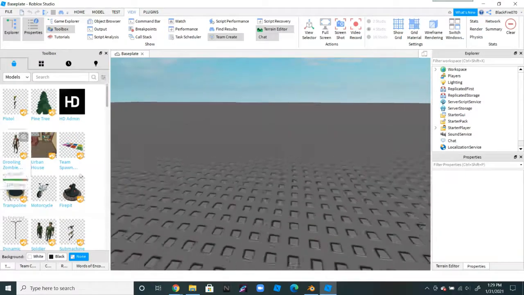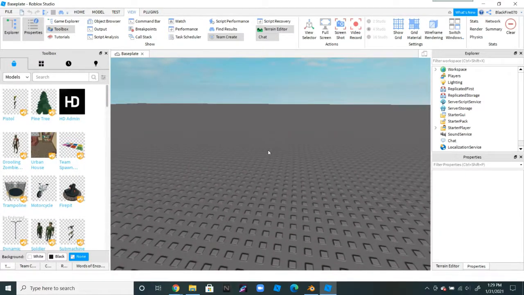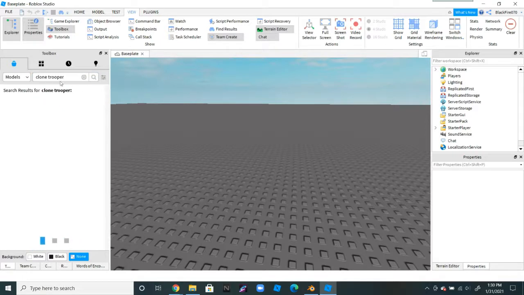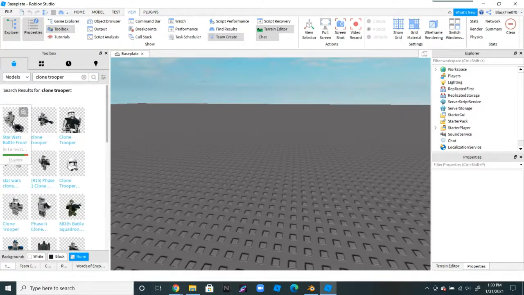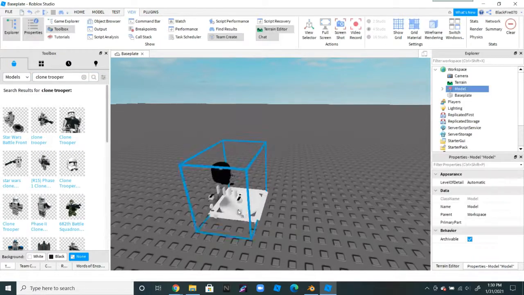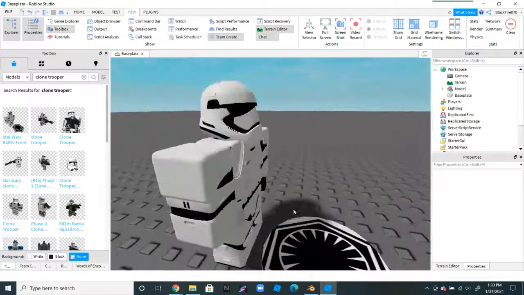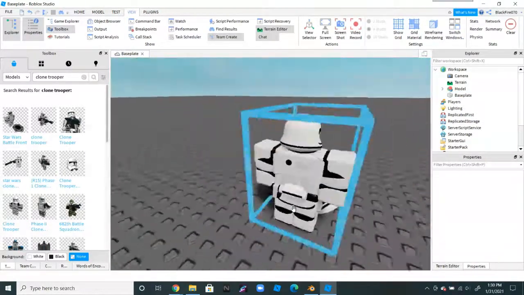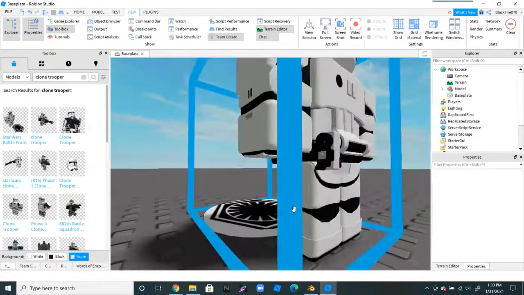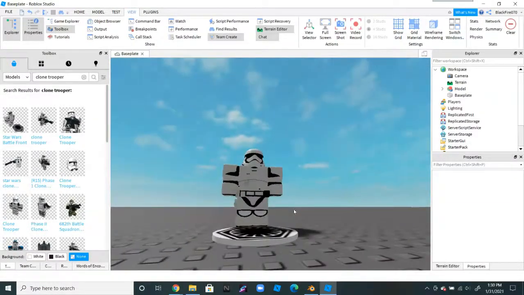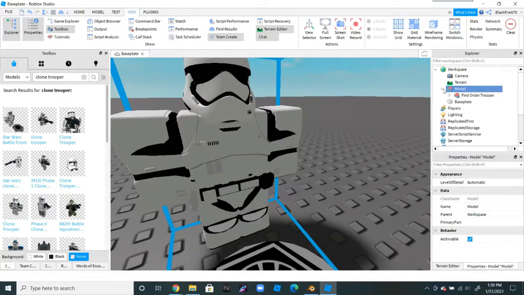Next, you're going to decide what character you want for your GFX. You could find a Roblox character, or you could simply search in the toolbox, like I'm going to search right now. So I'm going to search up Clone Trooper. I'm going to make a simple Clone Trooper GFX. So let's take this Battlefront guy right here. Looks cool. If you know how to make guys, feel free to use custom guys. But for the sake of this tutorial, I'm going to be using this First Order Stormtrooper right here.